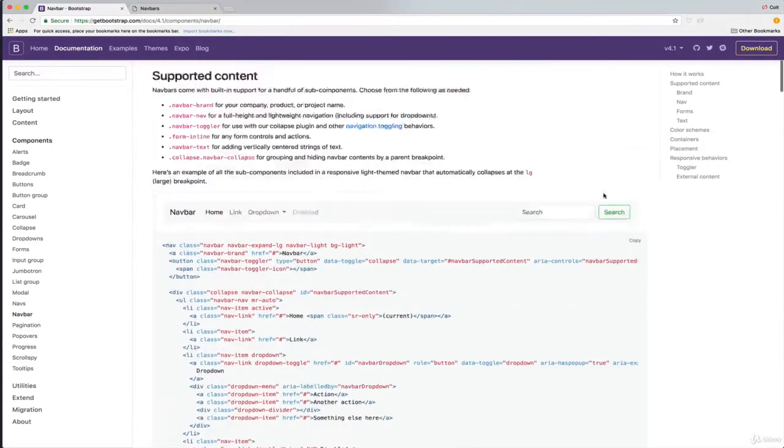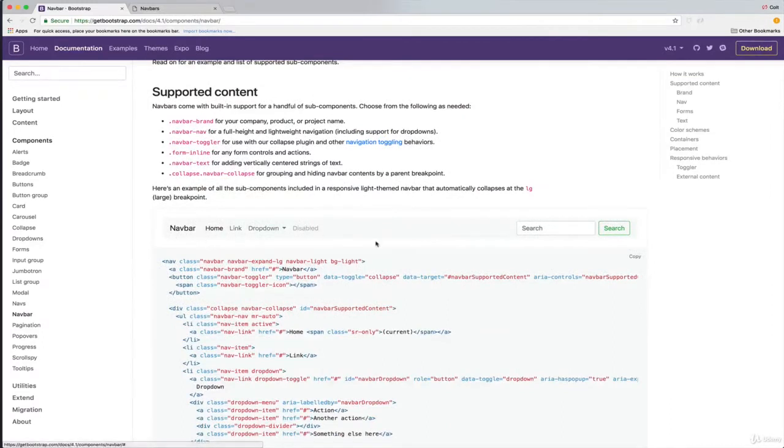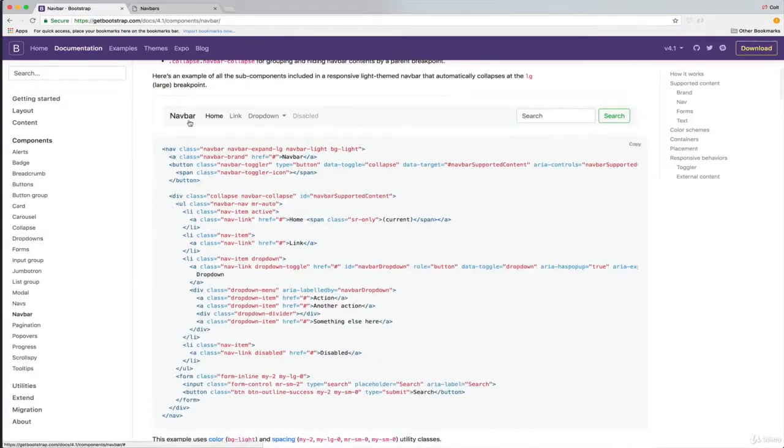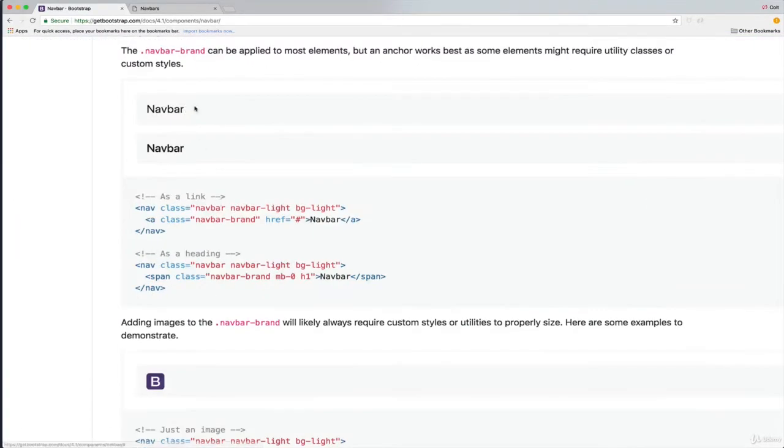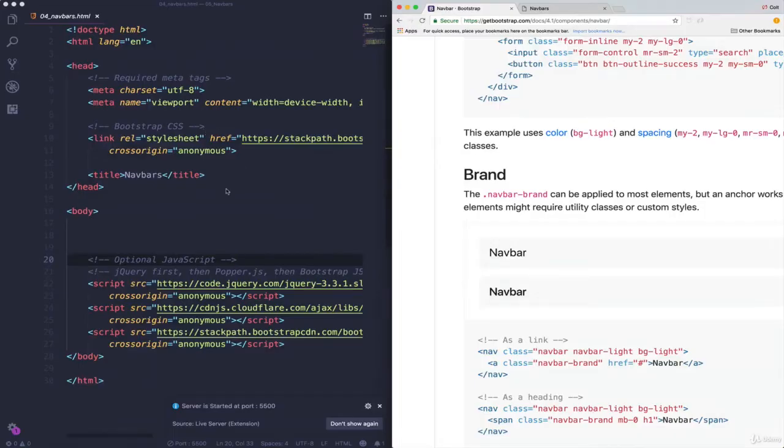So let's start not with this complex one that they have at the top. This is sort of showing you everything you can do at once. Let's start with a super simple one that looks like this. It just has what's called a brand in the navbar. Okay, so I'm gonna move this over. As always, I have a file over here, Navbars, it's empty, has Bootstrap.